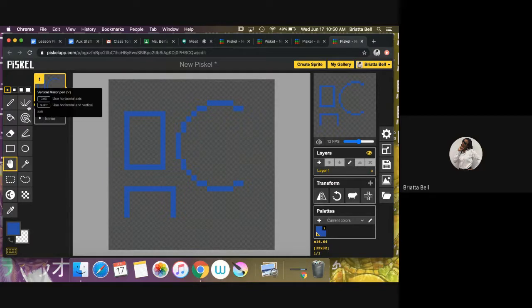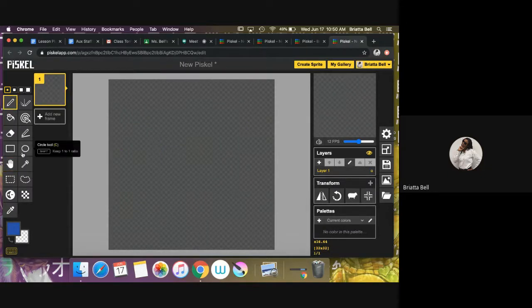So I'm going to start from scratch. I'm going to show you guys how to make a GIF. I'm going to make another emoji. So I'm going to start off with a circle. I'm going to hold down the shift key using the oval tool.